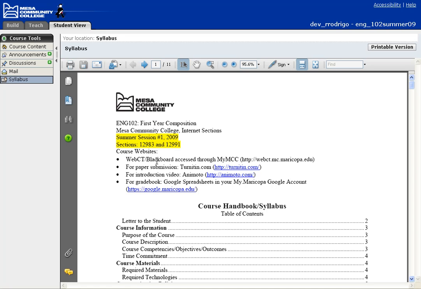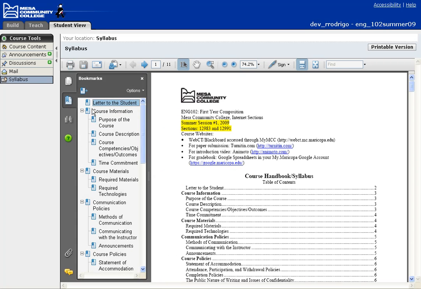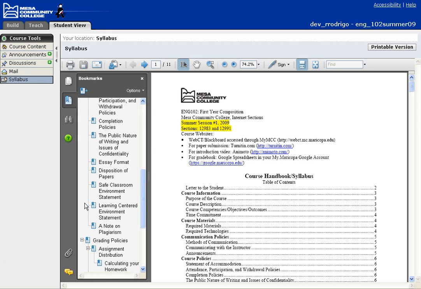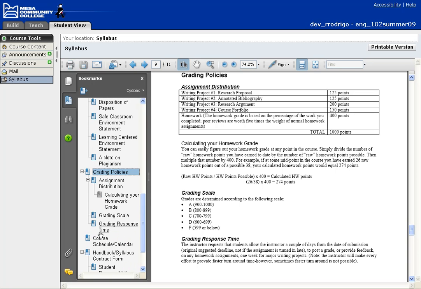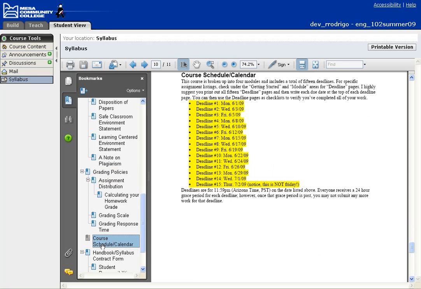There's two parts of the syllabus that I specifically want to show to you. If you have Adobe Acrobat, which you need to read this, you should be able to click this little bookmark thing, and it allows you to move through the syllabus easier. The two things I want to show you right now are grading policies. In the syllabus, you have the grading policy that shows you the major assignment projects and what they're worth in terms of points. And I also want to show you the course schedule or calendar. This is very important. This gives you the dates for the deadlines for the work.